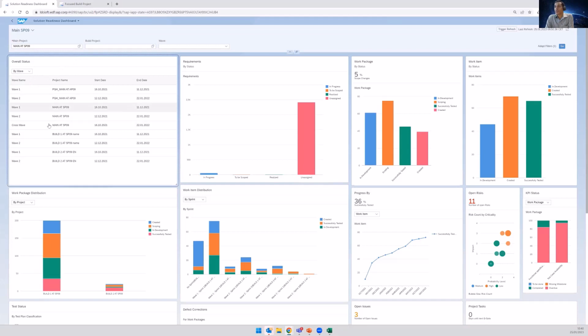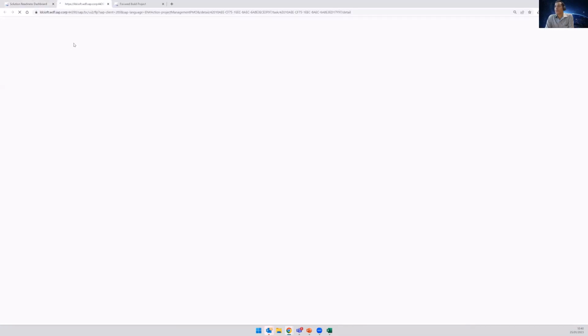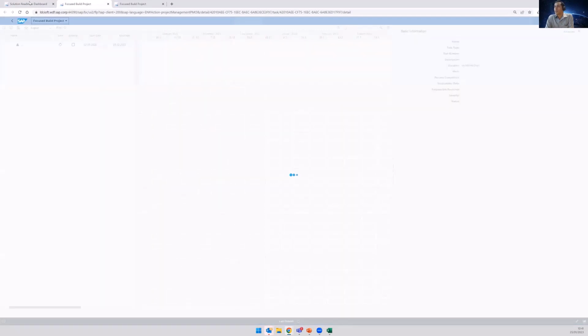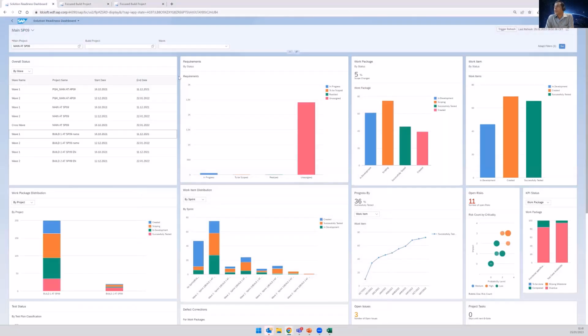You can as well launch into one specific wave of the project management application, and you can have a look at the project management application if you desire so.